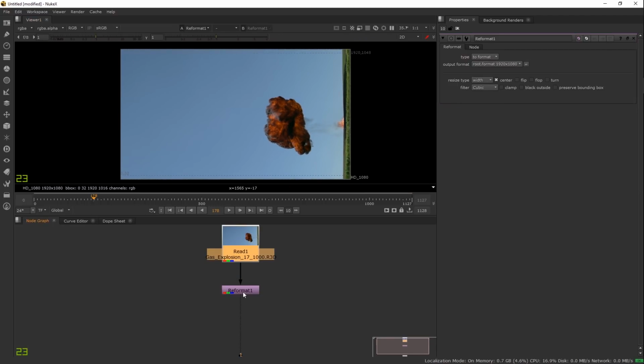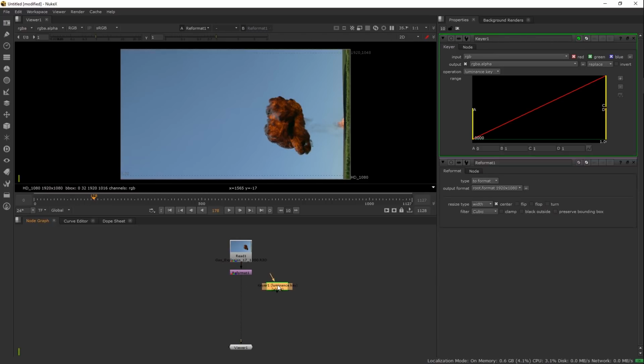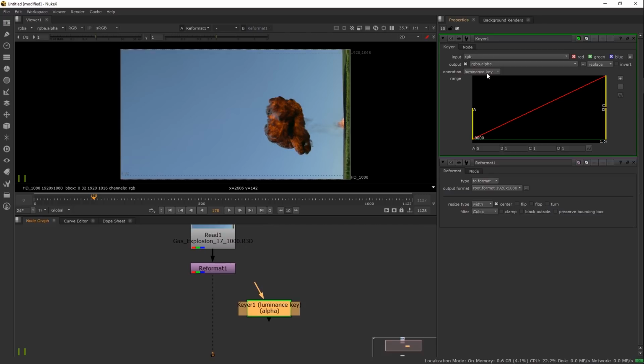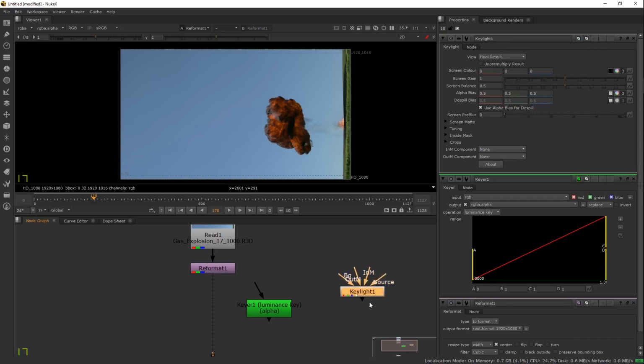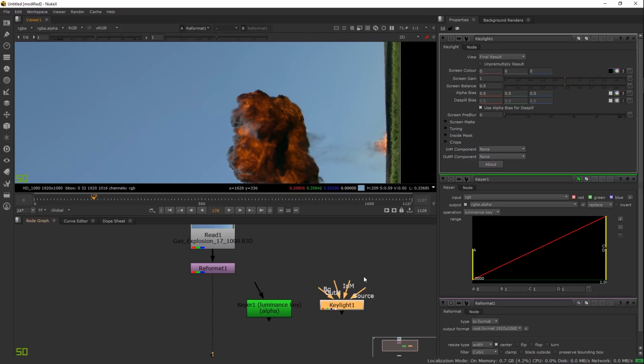I'll just quickly go over the different keyers, or at least a few of them, the ones that I like to use. That is the Keyer, which is a luminance keyer, or it can be any key really, but you have all these different options in here. You can choose what kind of screen you're using. Then there's the Keylight, which is a pretty standard keyer. It works really well with most green screens and blue screens, and even at just basic contrast keys really. So it can do a lot of different things.